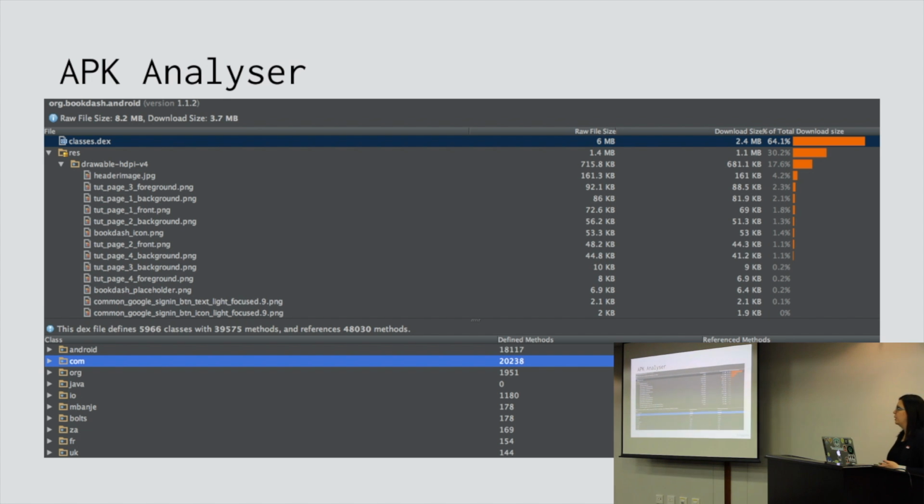Okay, so how do we actually go about improving our app size? There's a tool that's been launched recently by Google within the Android Studio platform called the APK Analyser. So you open up an APK, and then it will tell you exactly what inside your APK is taking up the most space. So in this case, I analyzed my own personal app called Book Dash, and you can see the classes.dex file is taking up the most space. It's 64% of my app size.